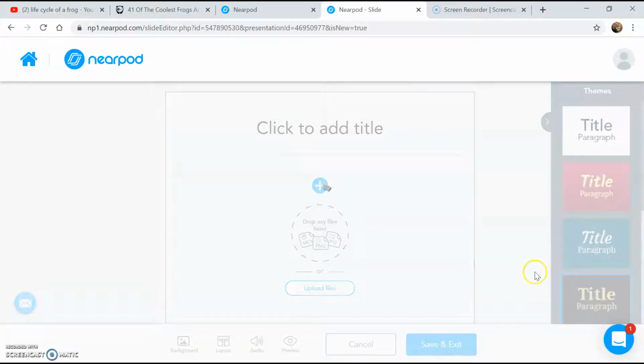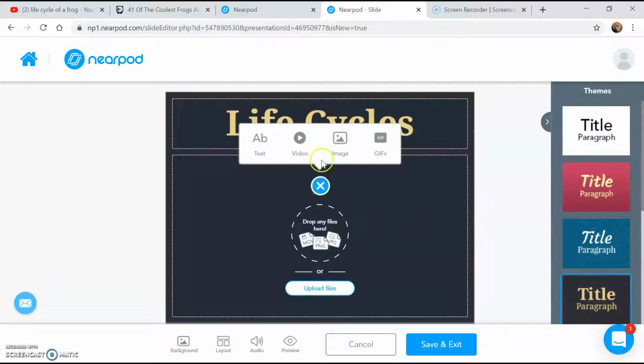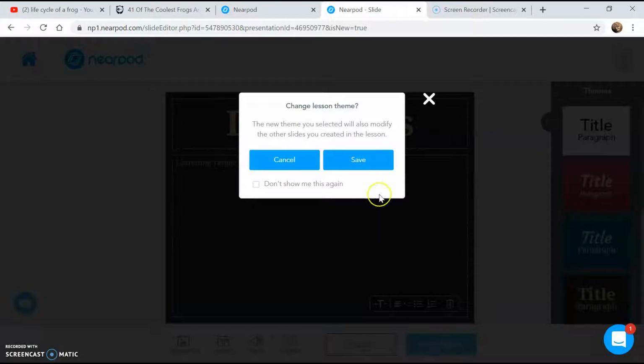So I'll choose a theme that I like, and I might call this life cycles. And you have the ability you can upload an image from your computer, you could even add a video, or you can just simply add text here and type in, pardon my typos, we can type in just anything you like in the box. If you like it, just hit save and exit.